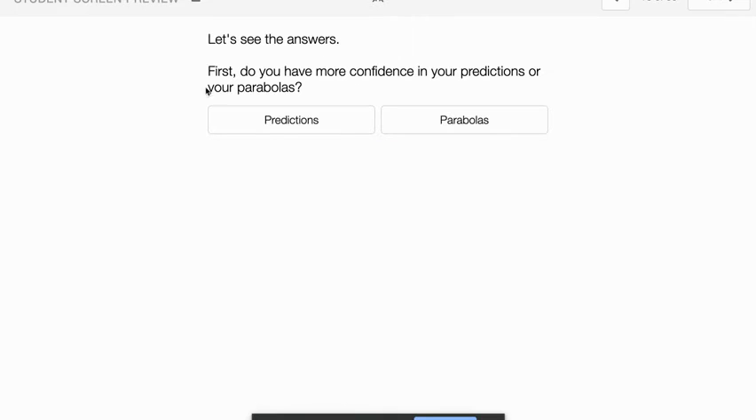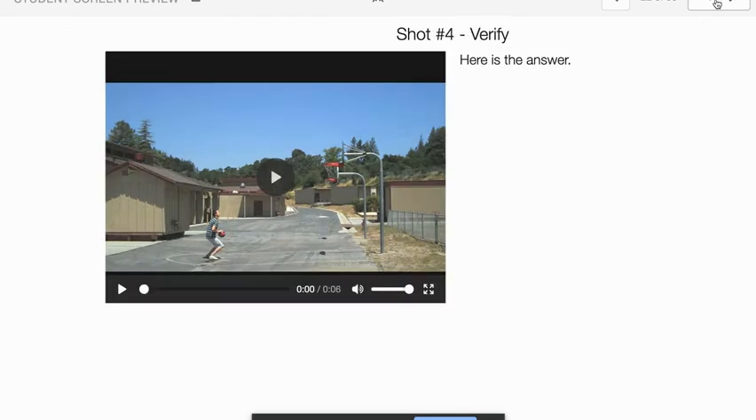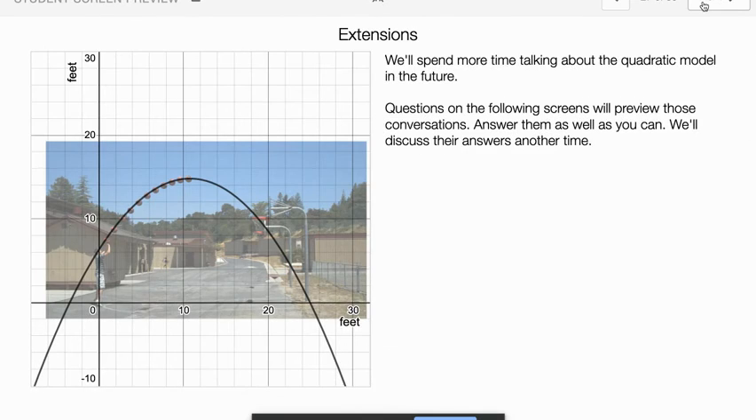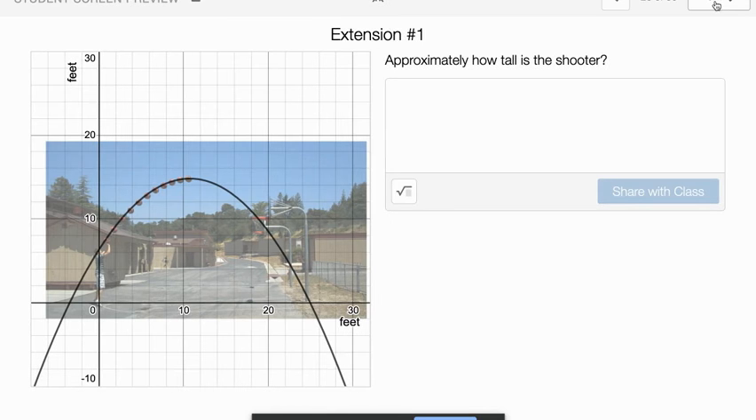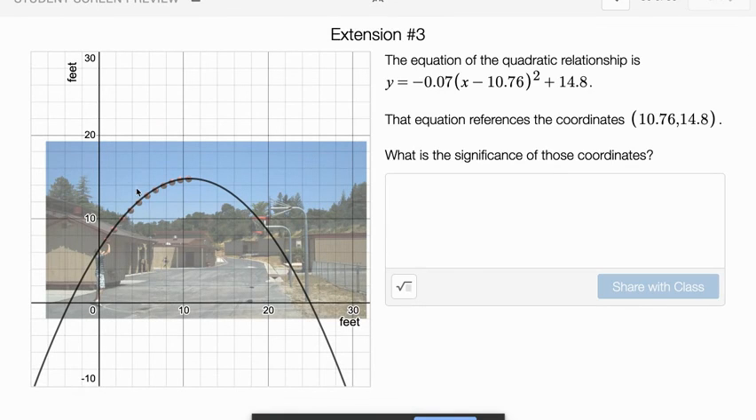And then finally, it's going to ask which of your answers do you have more confidence in? The ones where you simply predicted by estimating, or when you used your parabolas? And finally, you're going to get a chance to see, were you right or were you wrong? Eventually you're going to see a survey that shows how many people got predictions right versus how many got their answers right based on the parabola. Then for extensions, all that's happening is it's going to ask you a few questions, do your best to answer them, and then finally, you'll be done.